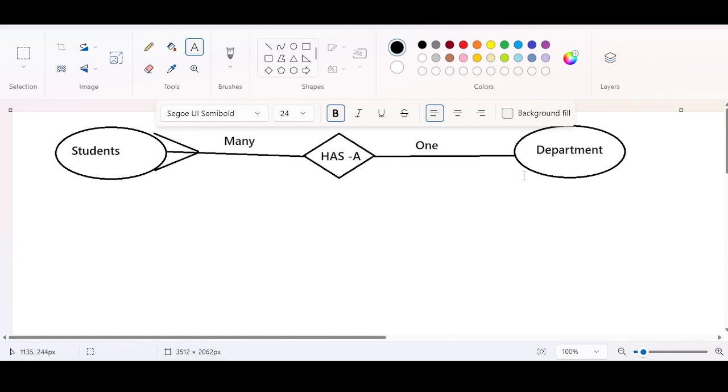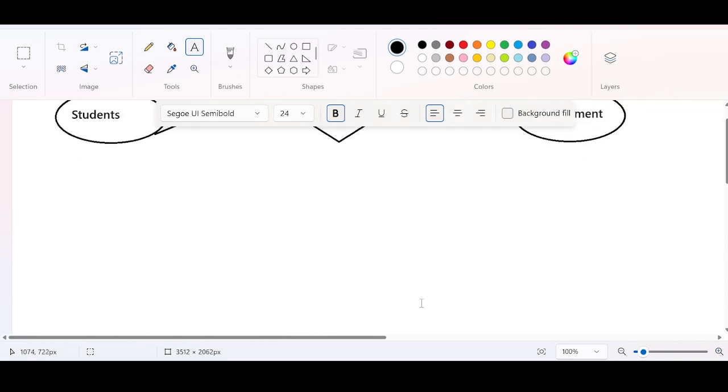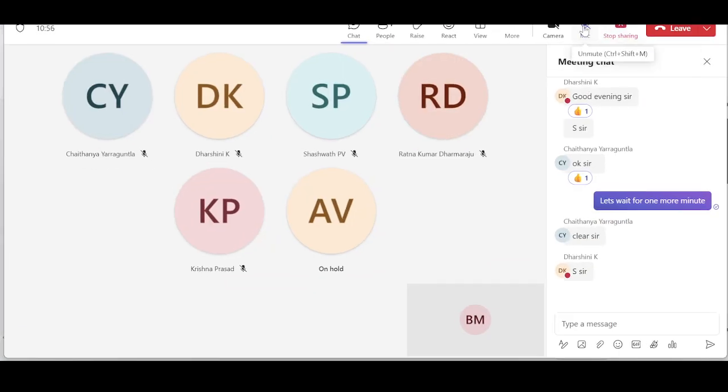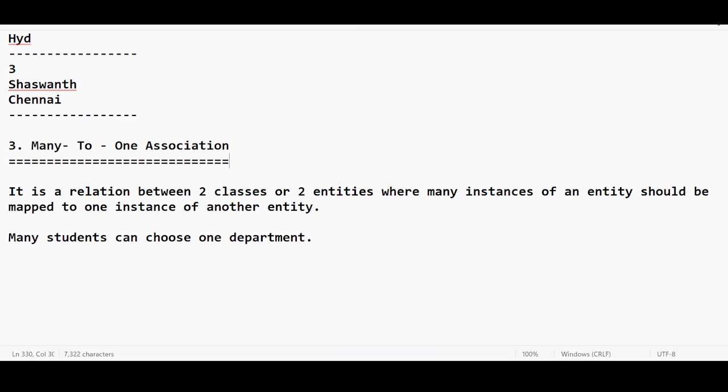So next thing is, let us write a small program. One minute, guys. Let me turn off the fan. Okay, guys, I am back. Let us look into this.